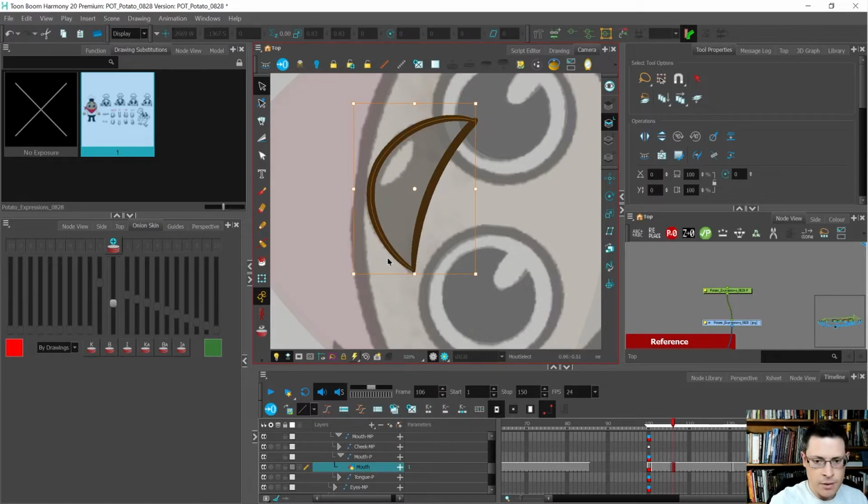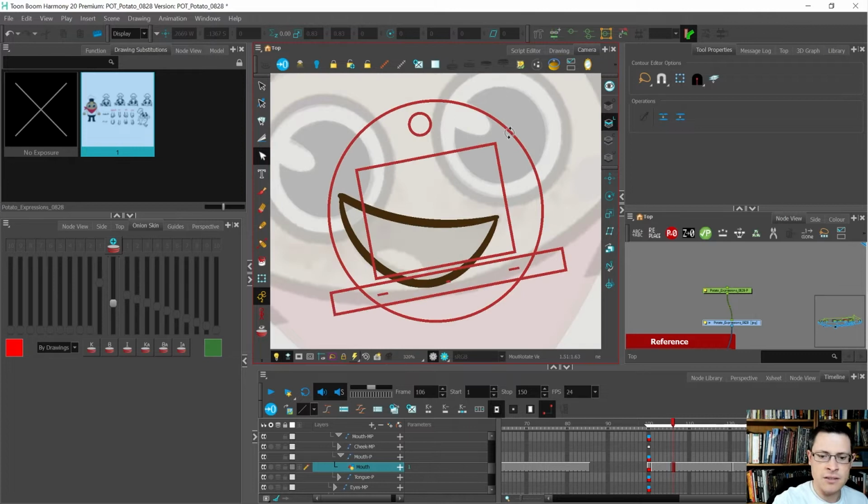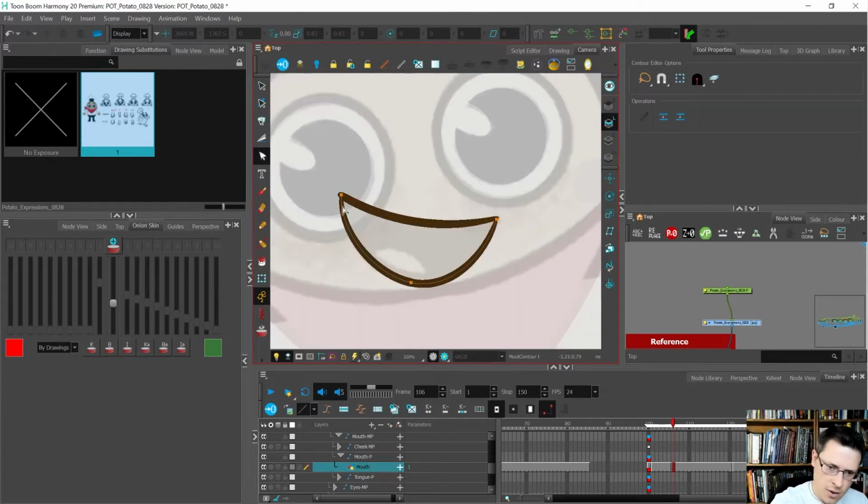Select those, join them, Alt J. That's the shortcut I chose for merge pencil lines. Probably want to join, do I want to join these? There could be a reason for leaving them separate. I think I will leave them separate. Now, watch what I'm going to do.